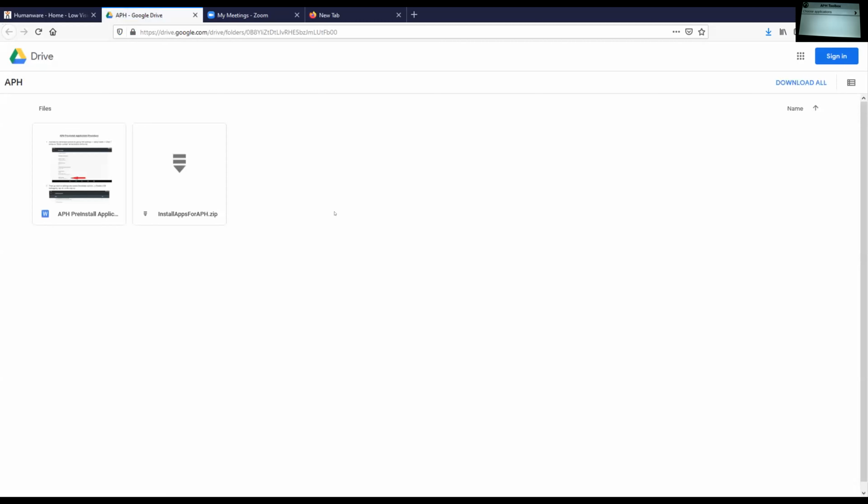But if you select install apps for APH and click on that, it's going to open up a Google Drive. In this Google Drive, you have two documents. The first one is the procedure, the Word document, and the second one is a zip file. You want to download the zip file by clicking that little arrow on the top left corner of that icon.